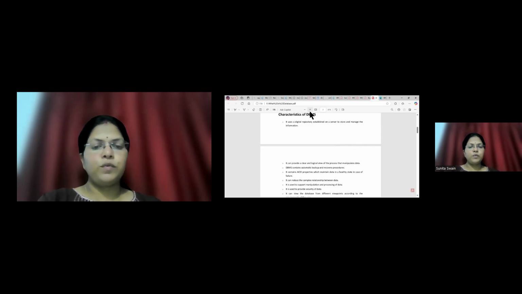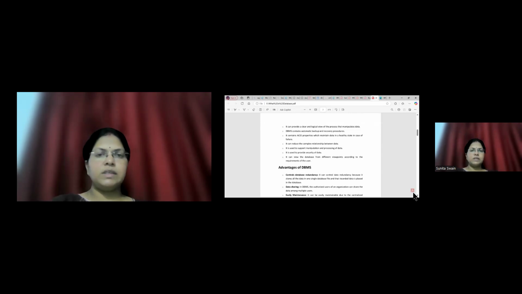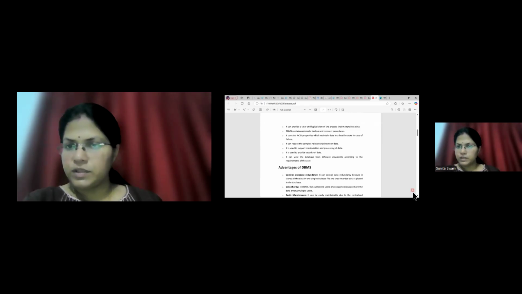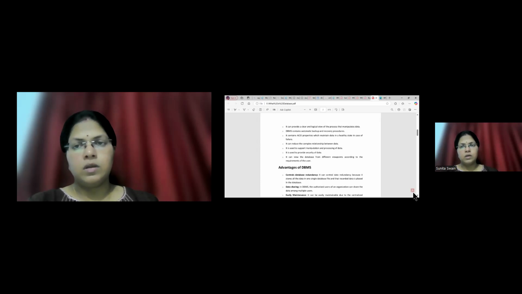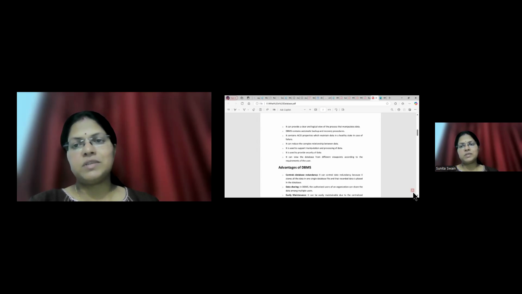It is used to provide security of data also. So data is secured here, because we are already maintaining the ACID property. Obviously, different types of recovery procedures are also inbuilt with this. That's why the security is high when we are using a database management system effectively.